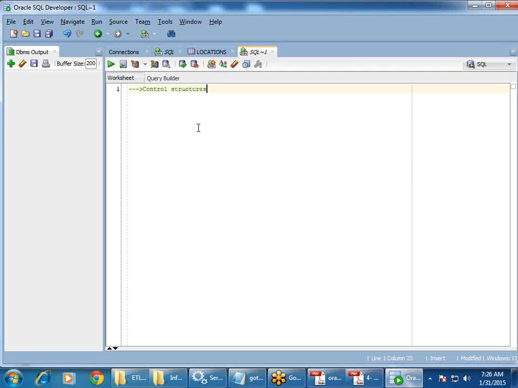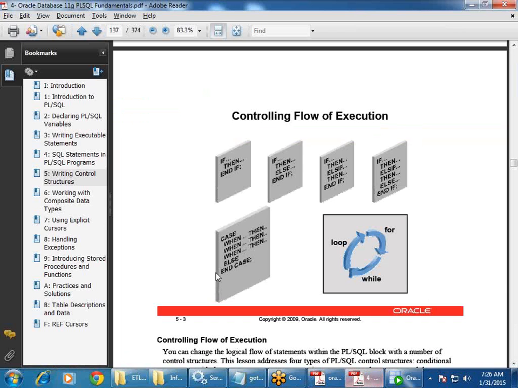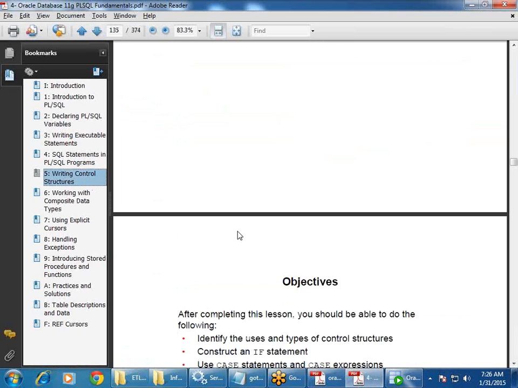So what do we mean by control structures? It's nothing but how to use the if-else statement in PL/SQL, or how to use an else-if ladder, and similarly the loops: for loop, while loop, and so on. How can you use them? These are all called control structures. We'll try to write some basic programs and then check it.